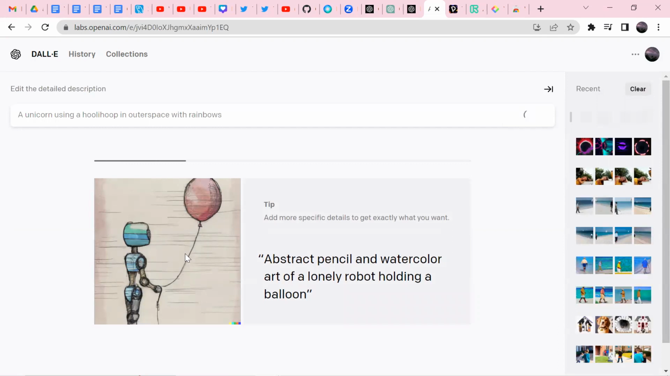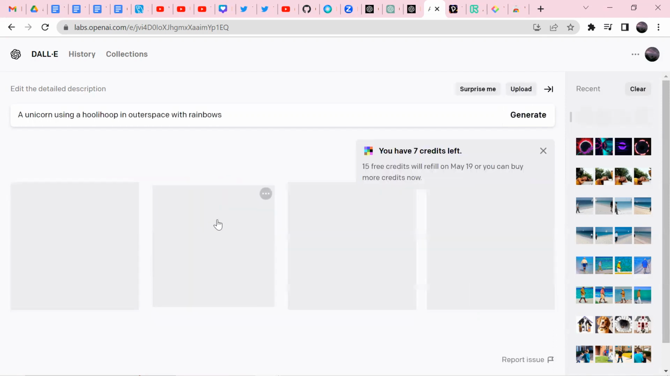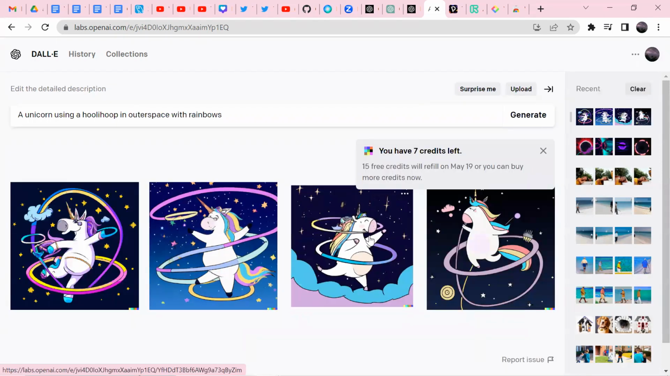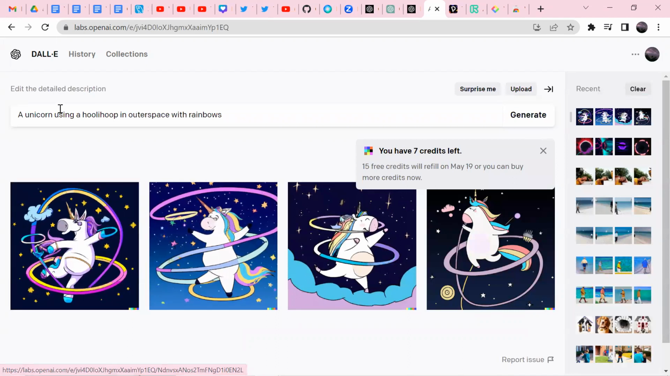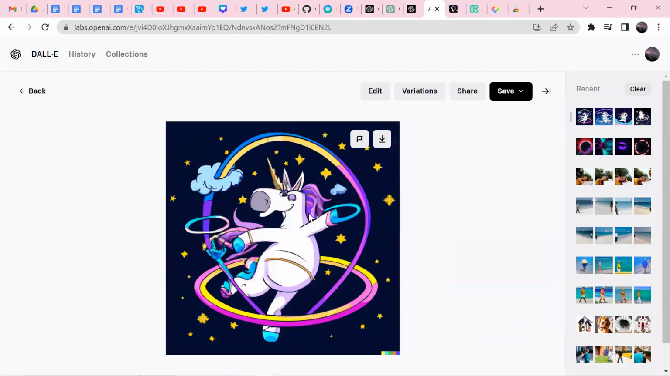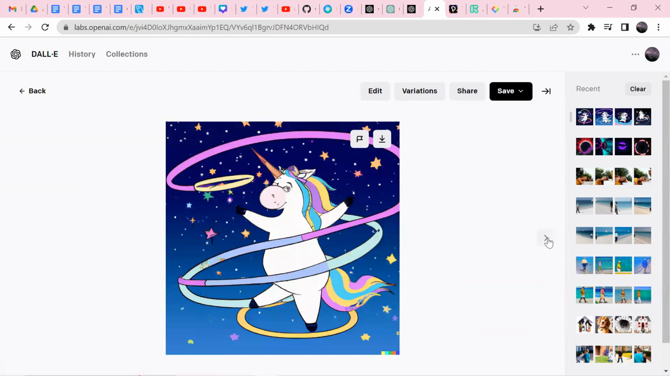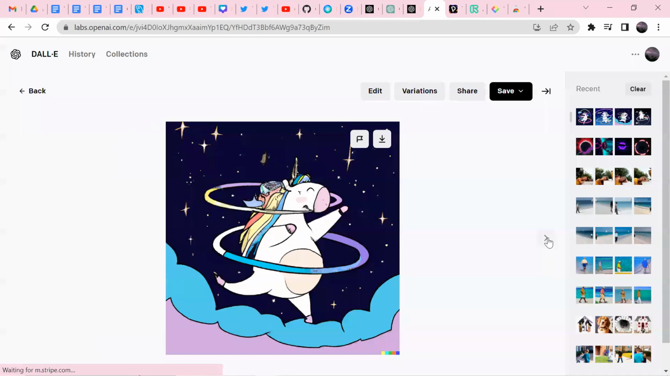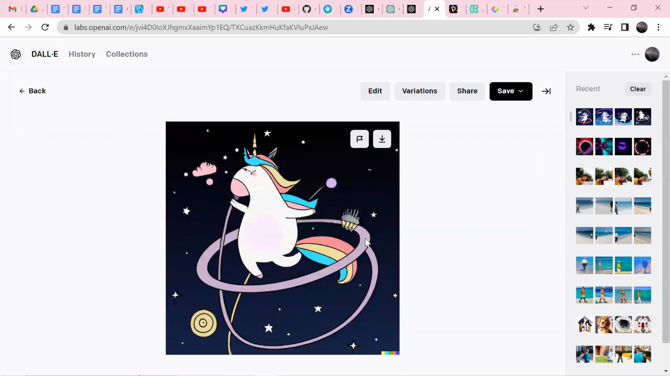So here's something you got for abstract pencil and watercolor art of a lonely robot holding a balloon. This reminds me of that old French movie. So look at what we got here: a unicorn using a hula hoop in outer space with rainbows. I mean, it's not bad, right? That one's actually really good. That could certainly be in a children's book or something. I mean, hello, I'm sorry, illustrators. Maybe not so good, a little weird, not terrible, you know?